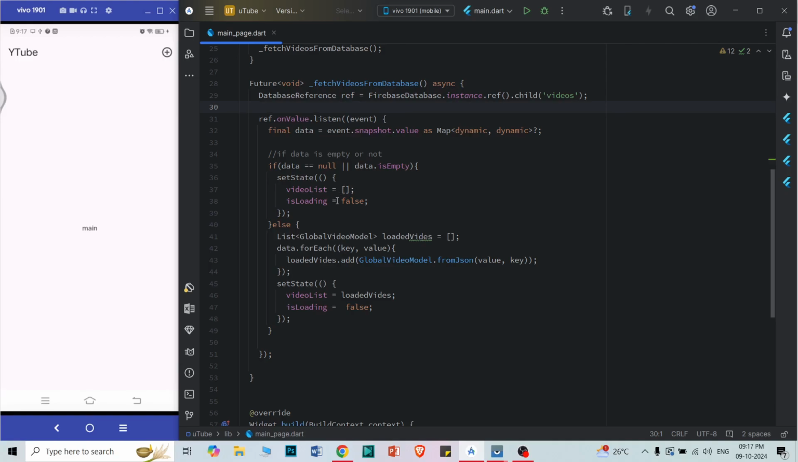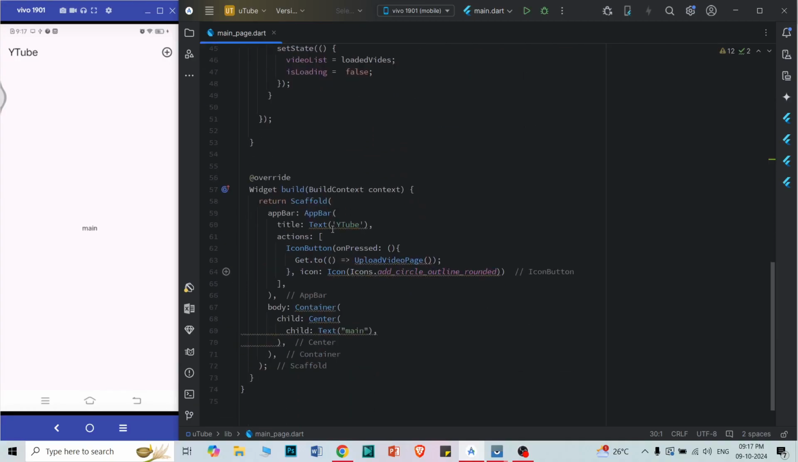If there is data, then using the global model, we created one loaded video array, an empty array, and if the data is found, in that empty array we set our video list. Okay, that is a simple function to fetch data from Firebase.